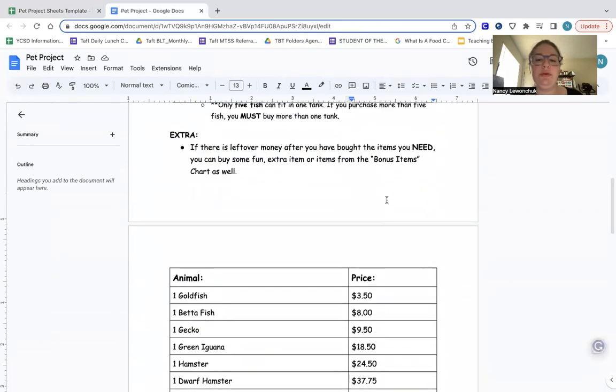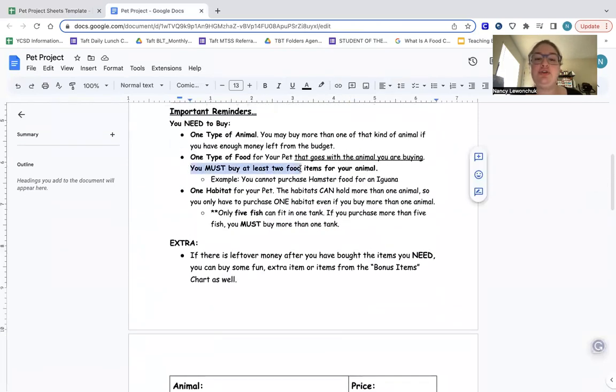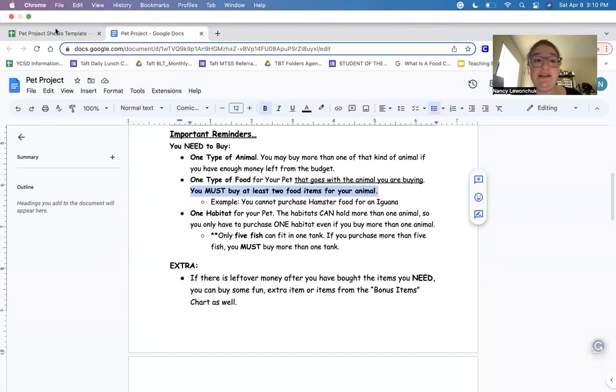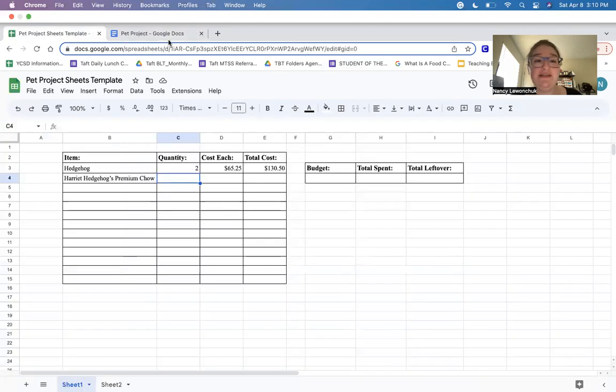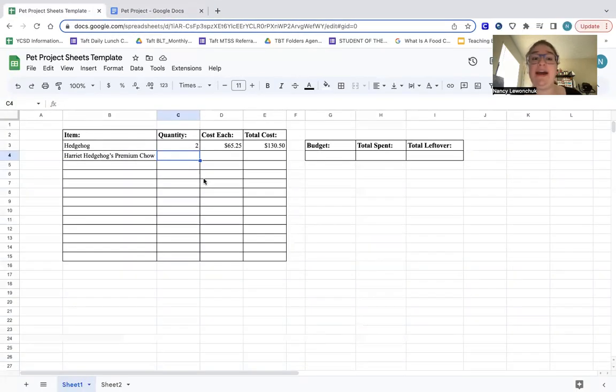I remember our rule, which said you must buy 2 food items per animal, meaning if I'm buying 2 hedgehogs, that's twice as many animals. So I have to double my food from 2 to 4. So I'm going to type 4. The cost per bag is $16. Then I need to calculate my total. Again, I type equals. And sometimes Google Sheets is amazing. It already comes up with the equation for you. C4 times D4, confirm that it's correct.